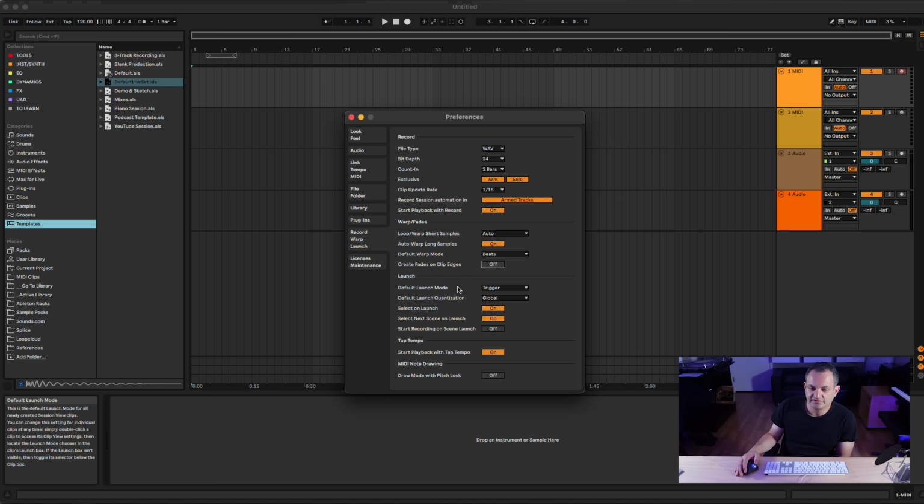And then this is the launch mode. For all newly created clips, this is how Ableton is going to react. All of this stuff as a beginner, just leave it alone. It's not necessary for you to change any of this stuff. Default launch quantization, leave it on the global setting, which is going to be up here in the top left. Select on launch is on. You can turn this off.